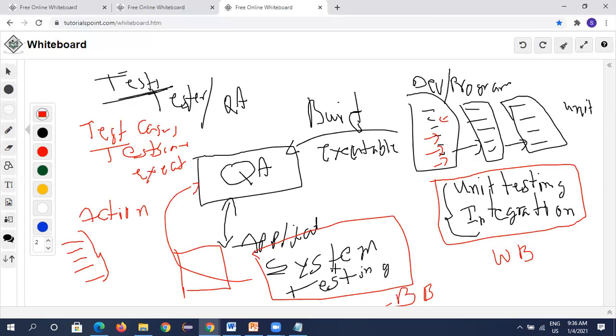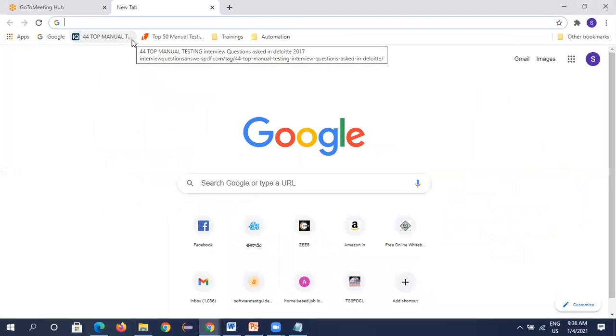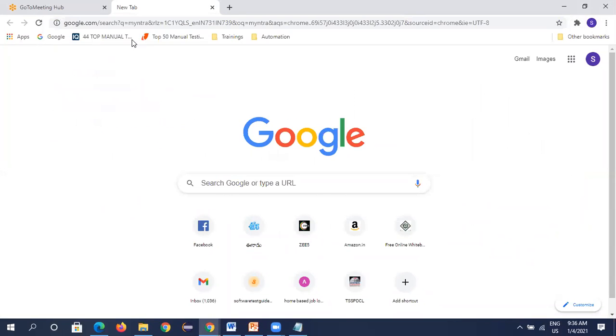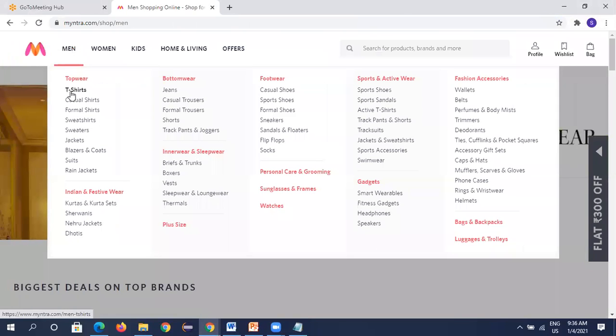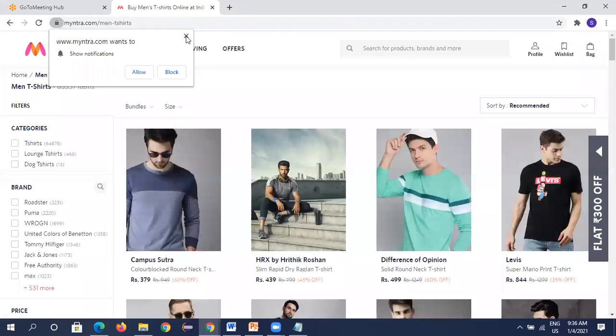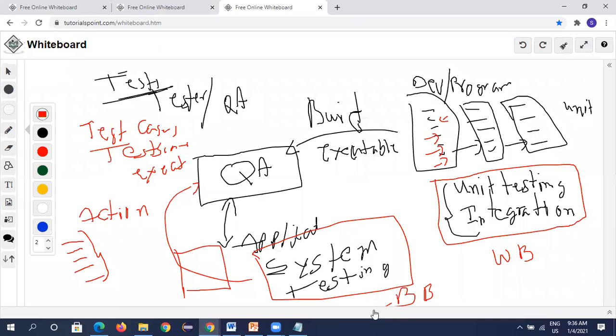Whereas QA don't have anything. They just have an application, and they want to do the testing. For example, I have given you an application to test, Myntra.com. You go to this site and I ask you to test. You don't have any code here. You just navigate, click on the men's module, and check whether it is working or not. Since you don't have anything other than the application, this is called black box testing. Clear here? So system testing is called black box testing, and unit testing and integration testing combined together are called white box testing.